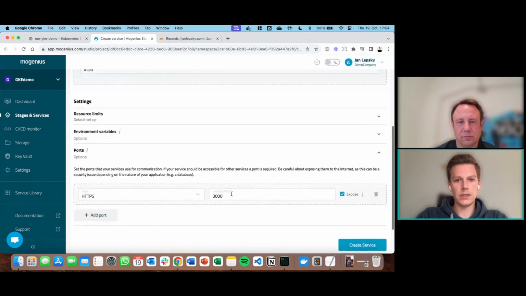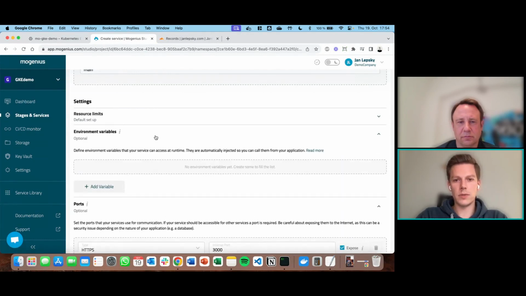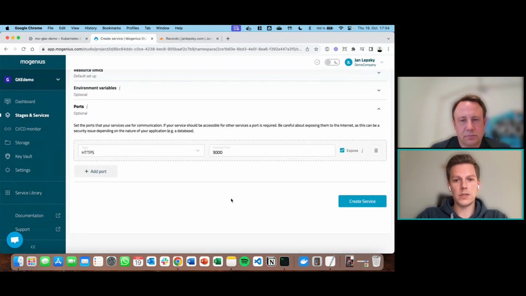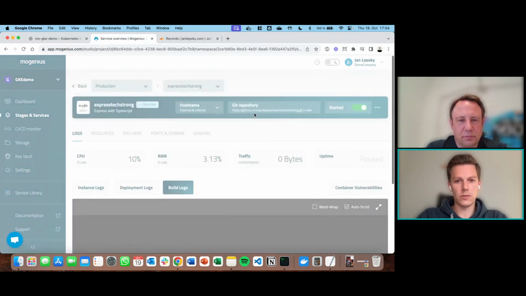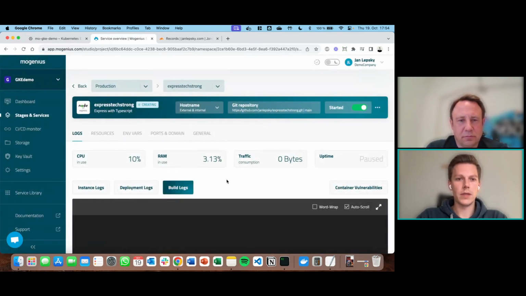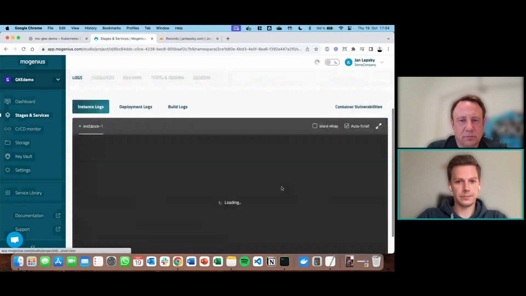Everything else is already set, and we can see that in the template, resources are predefined. Environment variables are not needed in that case, but you can also predefine them in the templates. And we have a preset port, so we don't need to worry about that. And then we can create the service. And now this will push the boilerplate codes to our new repository. And then we're going to build and deploy the service right away. So this is a fully automated workflow. Again, this is going to take a couple of seconds, and in the meantime, maybe let's check out our Angular application. It should be ready.